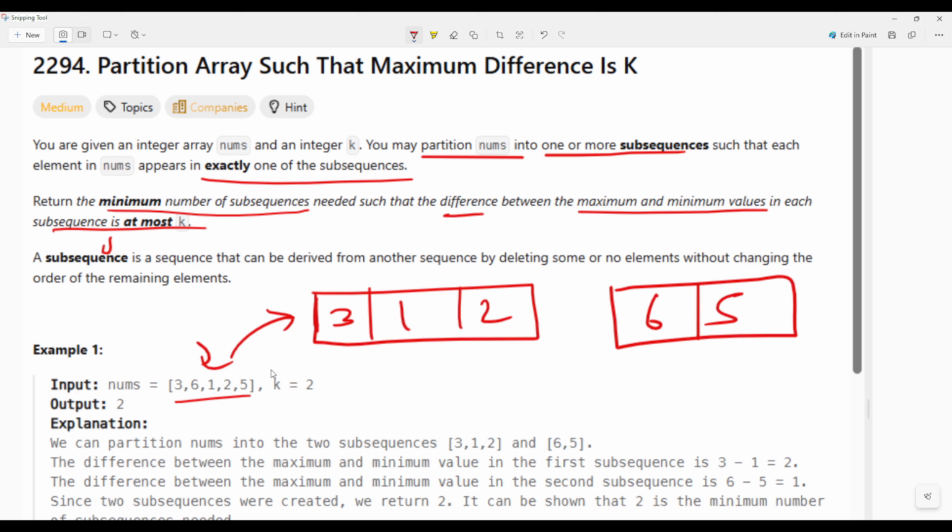As you observe, we are not changing the order; we may delete some elements or not, but the order is preserved. 3 is coming before, like that we can take. We are not changing anything. If we take these two subsequences and find the max and min, what is max? 3 is the max. What is min? 1 is the min.